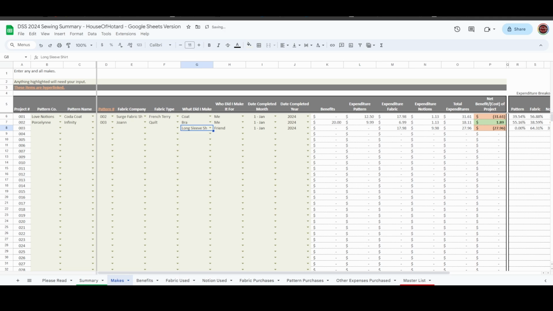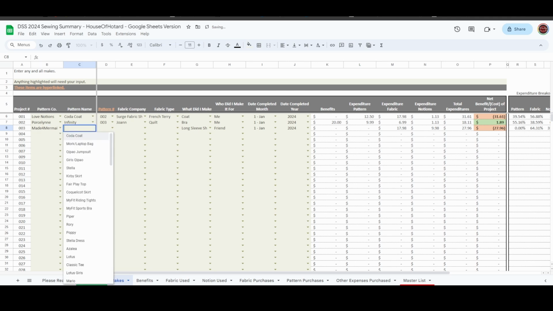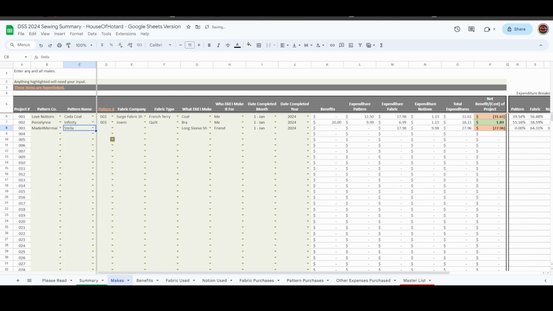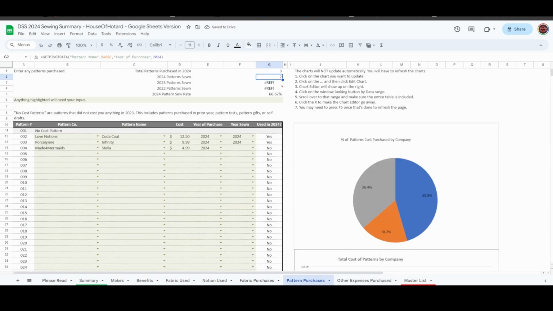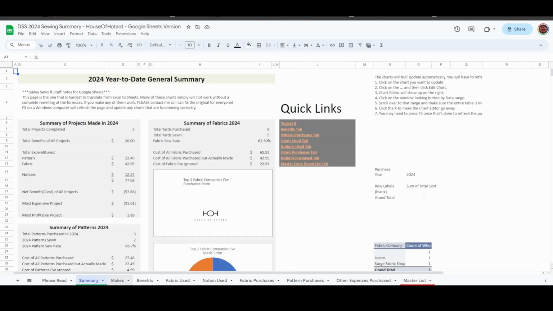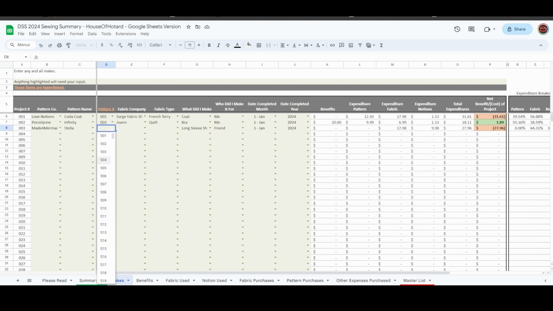long sleeve shirt, because it was that Stella that we entered earlier, that Made for Mermaids Stella. We entered that too, didn't we? That was pattern number 4? You can go make sure. Yes, that was pattern number 4. Oops, wrong thing. Pattern number 4.